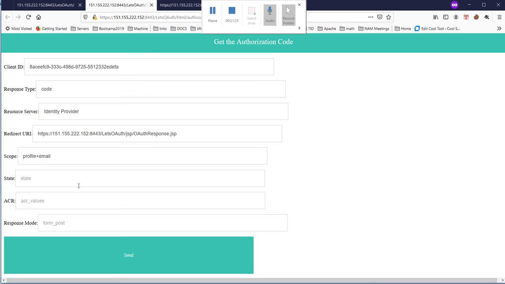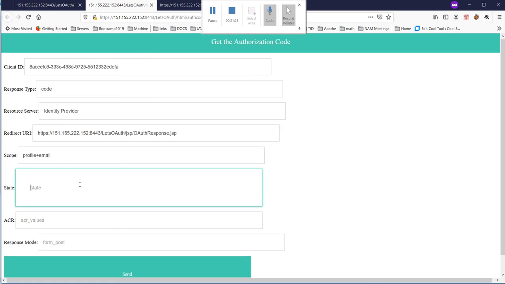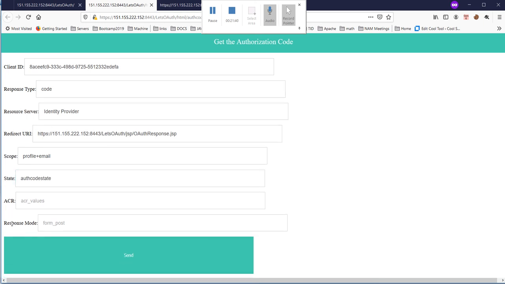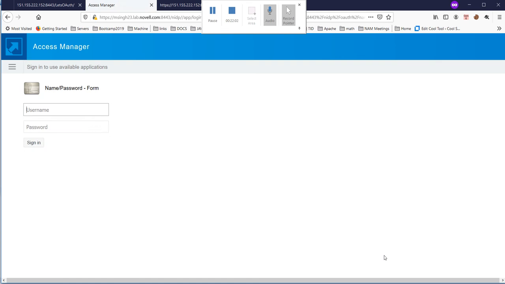So I will just give some state, for example, auth code state. There are two other values, ACR and response mode. These are optional values. I will just keep them like this. We will talk about this later. And then what you need to do, you need to send this request. When you click on the send button, it is going to send all this information to the authorization code endpoint. So go and click send.